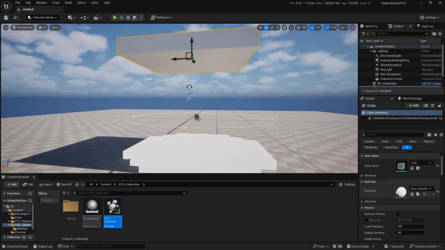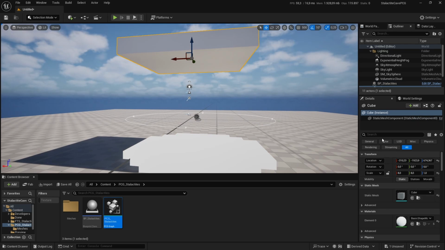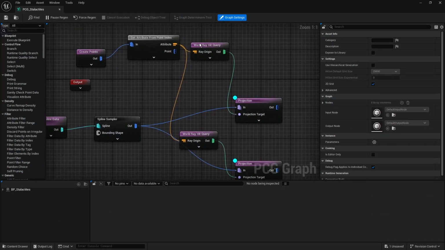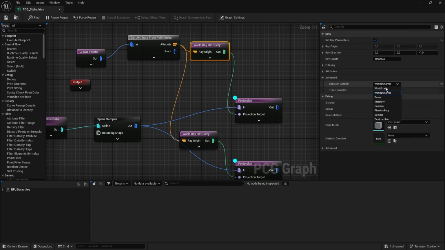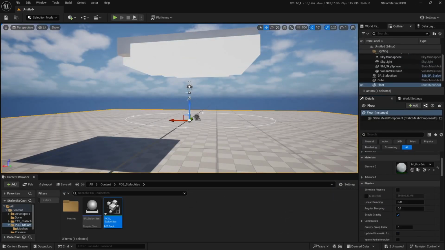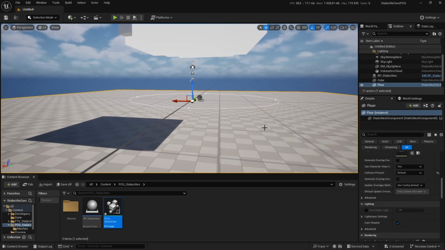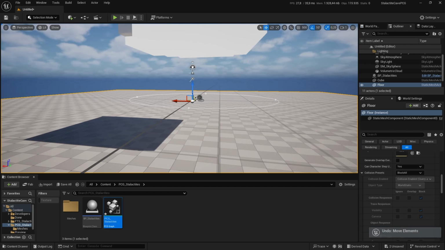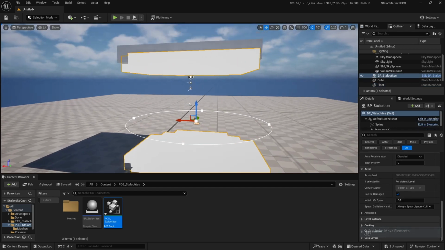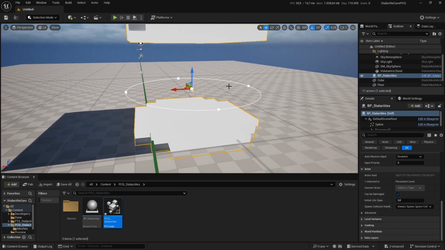This one is obviously static now, so I'm just going to go back into the PCG and set the traces to static, and then the world to static as well. There we go. And then wiggle it a bit to regenerate the points. All right, here we go. So we have the same points projected upwards and downwards.